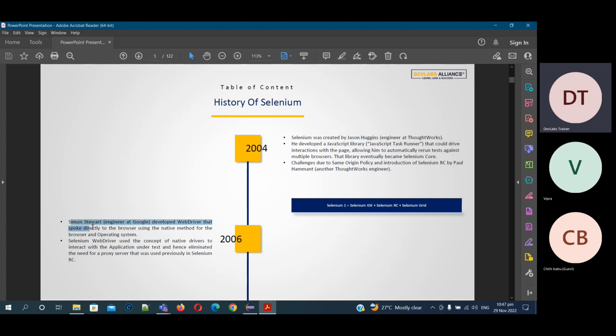Simon Stewart, an engineer at Google, developed WebDriver. So basically Selenium came into the market first, and then WebDriver. WebDriver is object oriented programming, so when you see classes, methods and such things, that is a part of WebDriver. And Selenium was browser automation using some JavaScript code. Earlier it was mostly based on JavaScript, but later WebDriver was introduced, and WebDriver was mostly based on object-oriented programming concepts. Based on that, it became very popular.